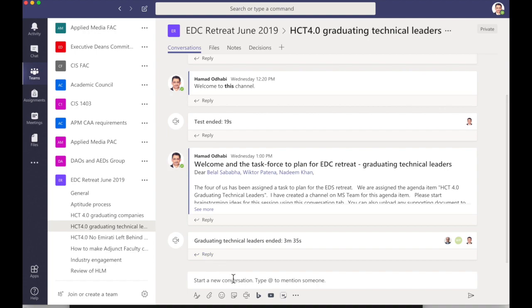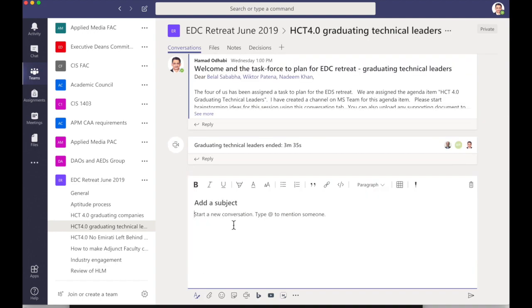You can type a message here. If you want to enter more than one line and organize the text, then you need to click this icon. Now, you can use a format and features similar to word processing software. You also can attach files.